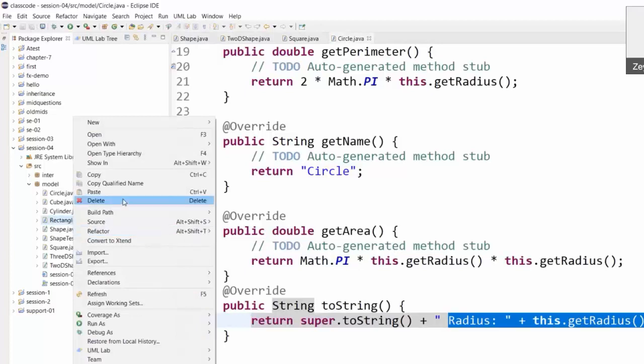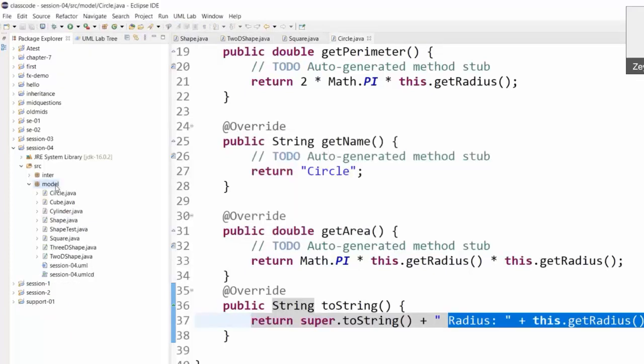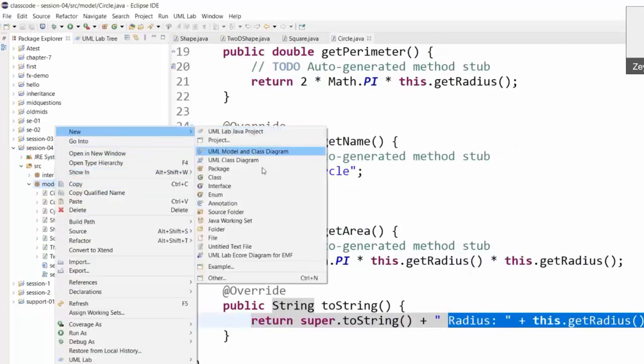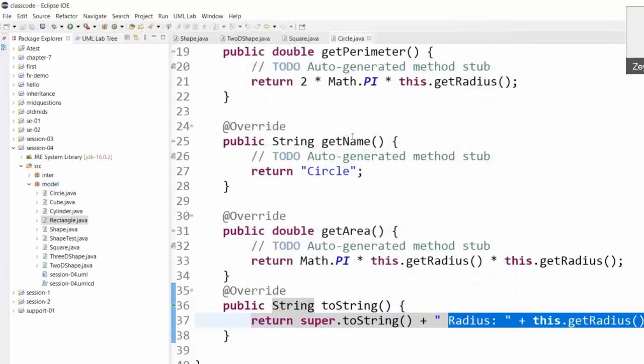Okay, do I need to explain the rectangle or do it ourselves? I'll delete it from here. I'll delete the rectangle and do it ourselves. Okay. So let us create a rectangle now. Okay, class rectangle. Okay, first thing to do?